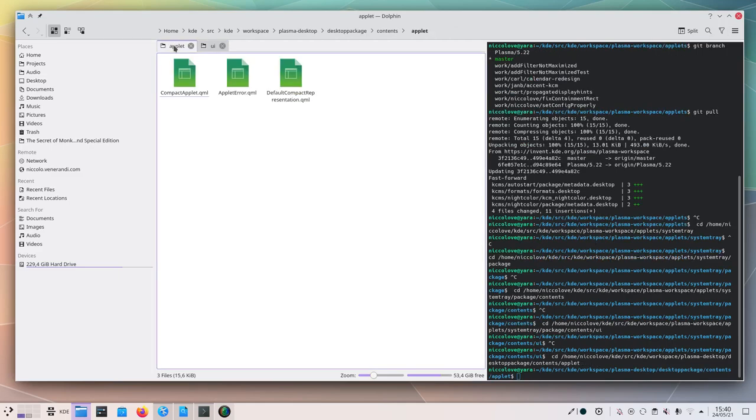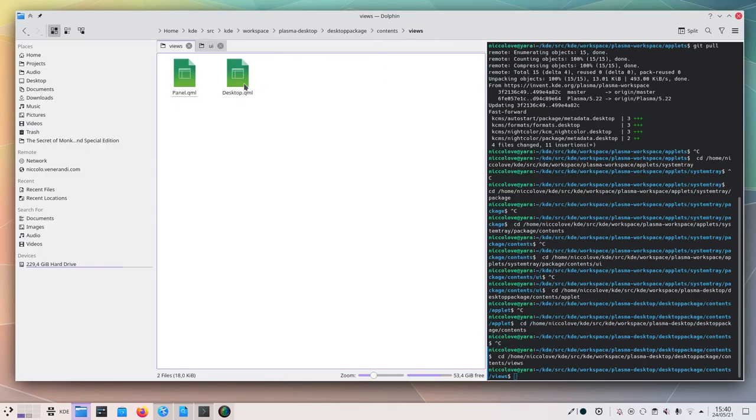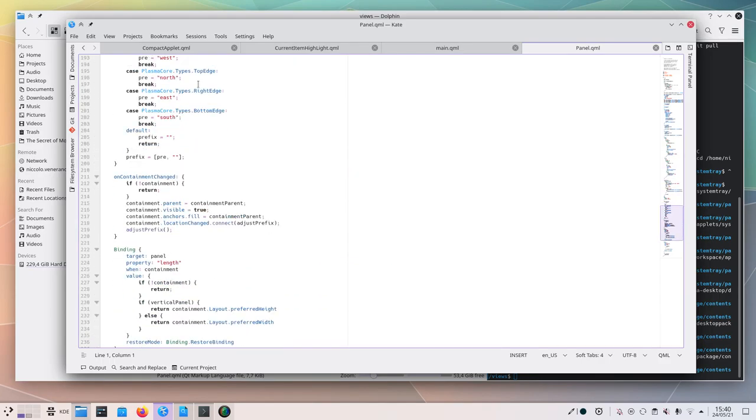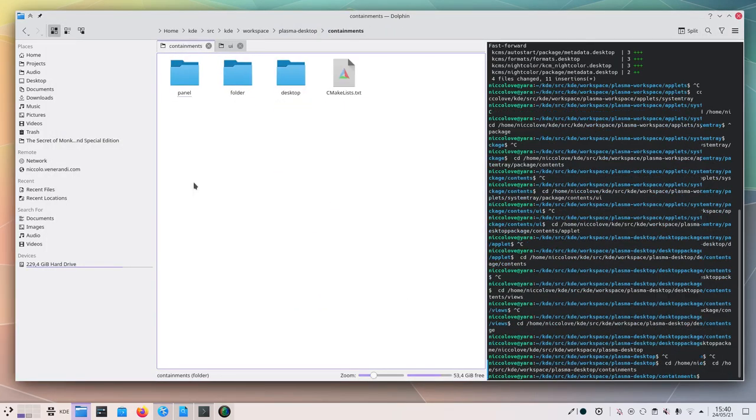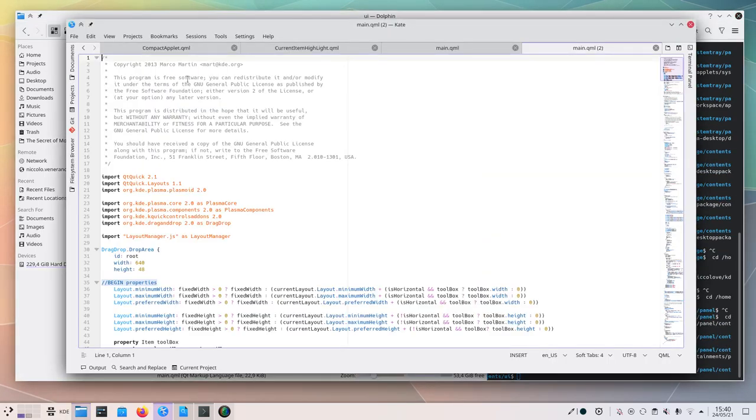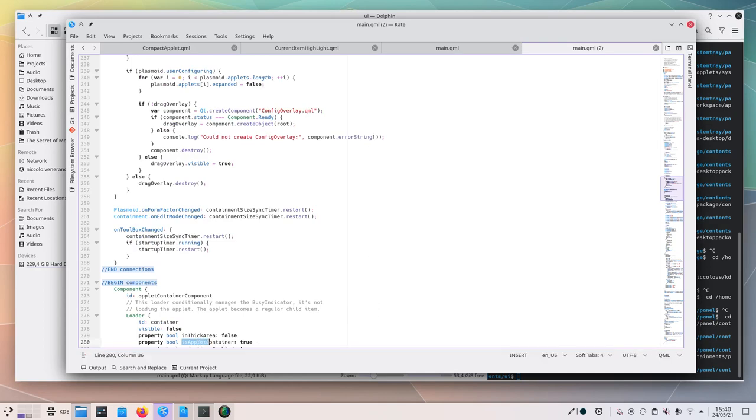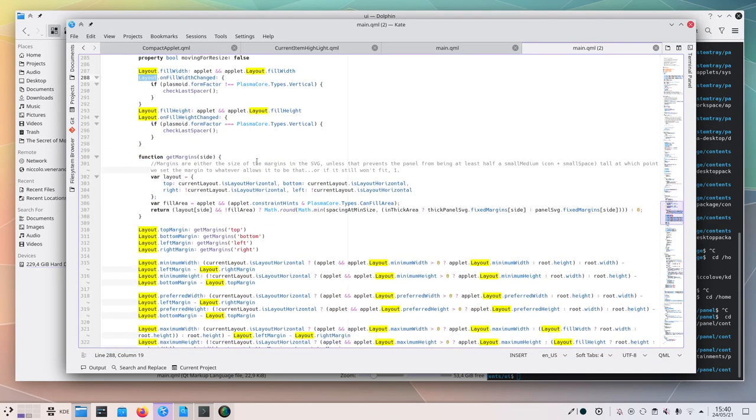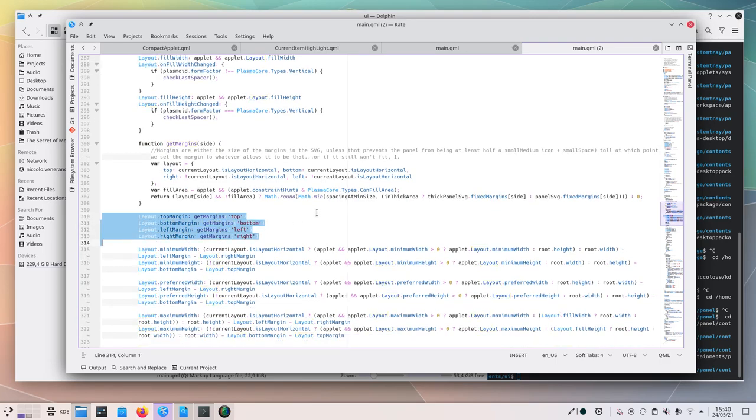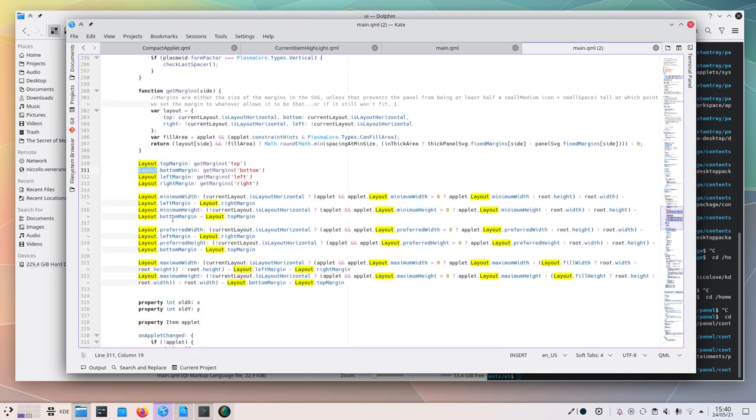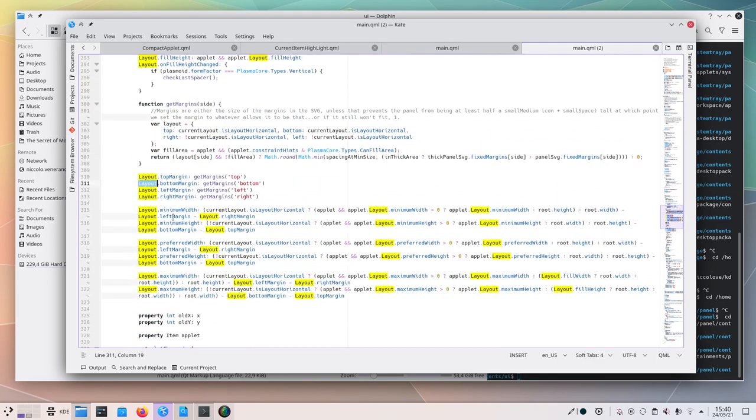Okay, so let's go fetch that part of the code, which is not this one. It's in the containment. It's this one. Is applet container true? And then layout. And we have these four properties. It's impossible for layout to be undefined. We do define it, I'm pretty sure. So what's going on? Top, bottom, left, and right.